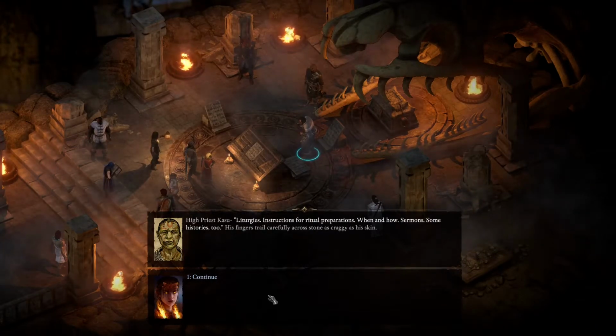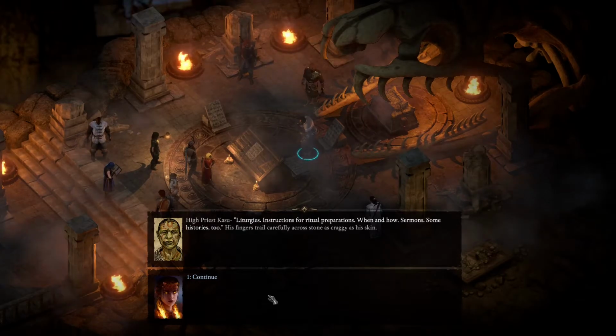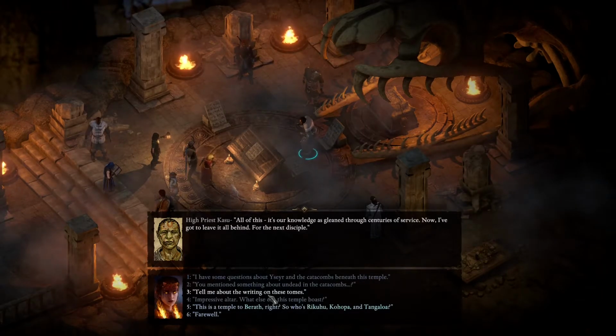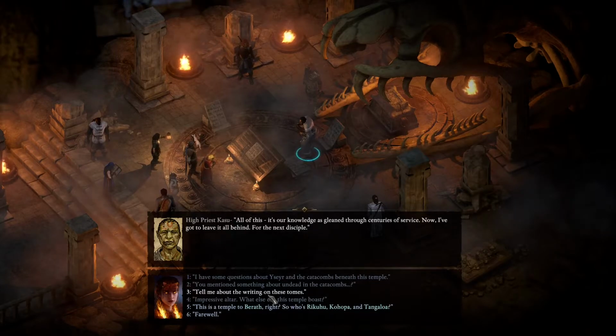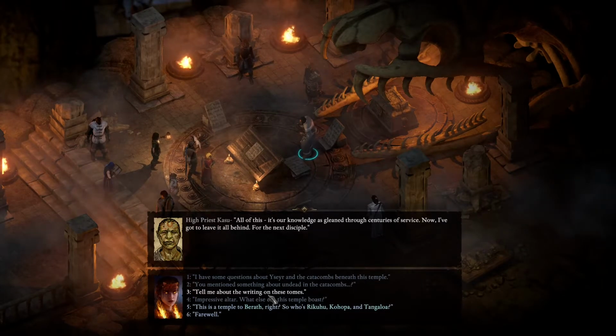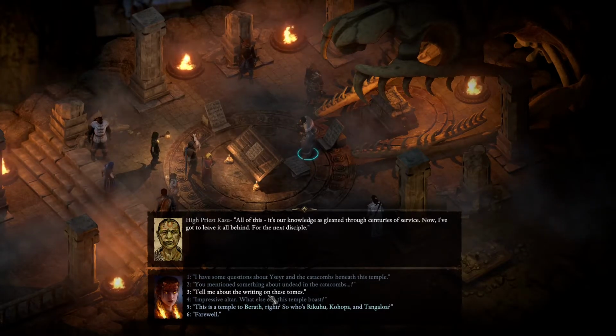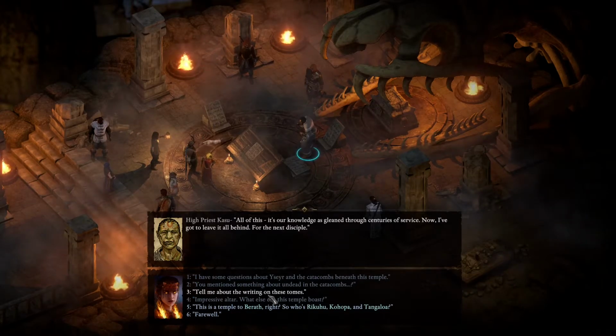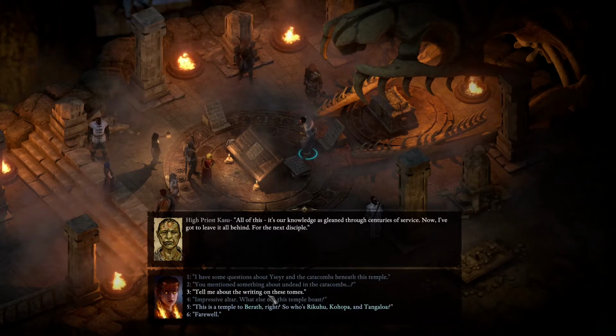His fingers trail carefully across stone. We've read all of this. Our knowledge has gleaned through centuries of service. Now, I've got to leave it all behind for the next disciple.